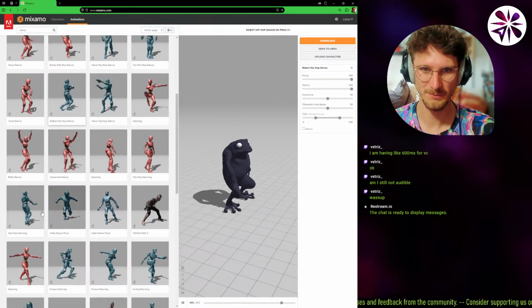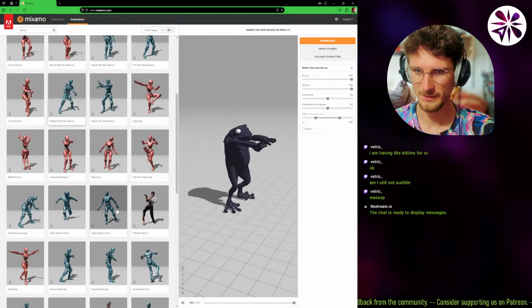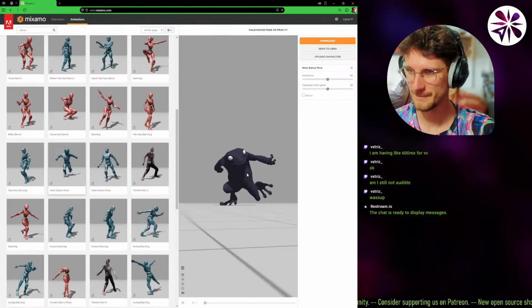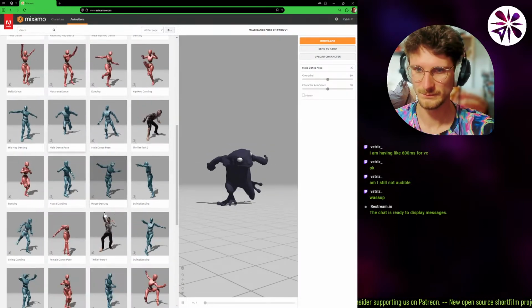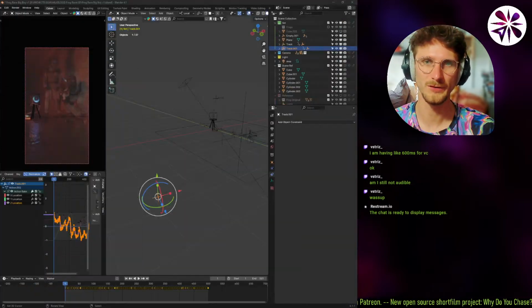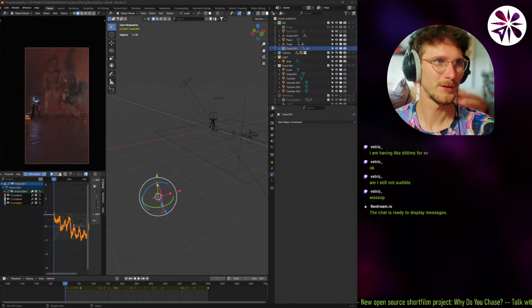Yeah, the hip hop. Male dancing pose. Oh, these are just single poses. Yeah, I think the two that we got are pretty cool. Let's try them out.